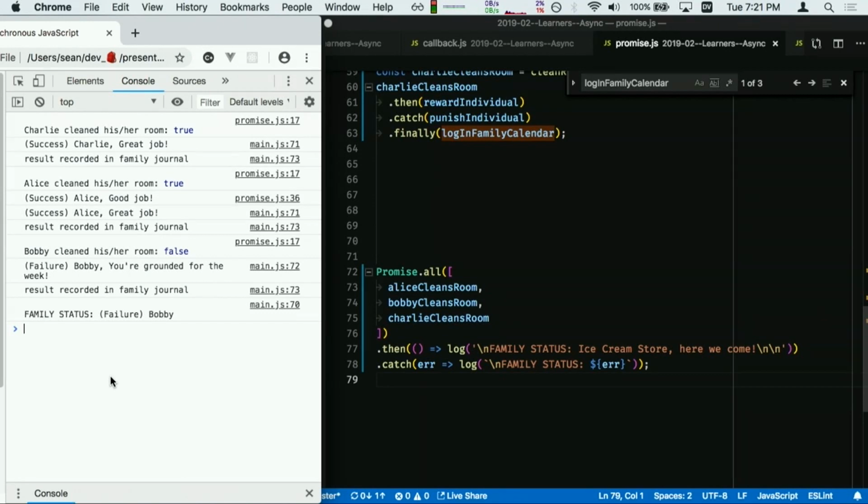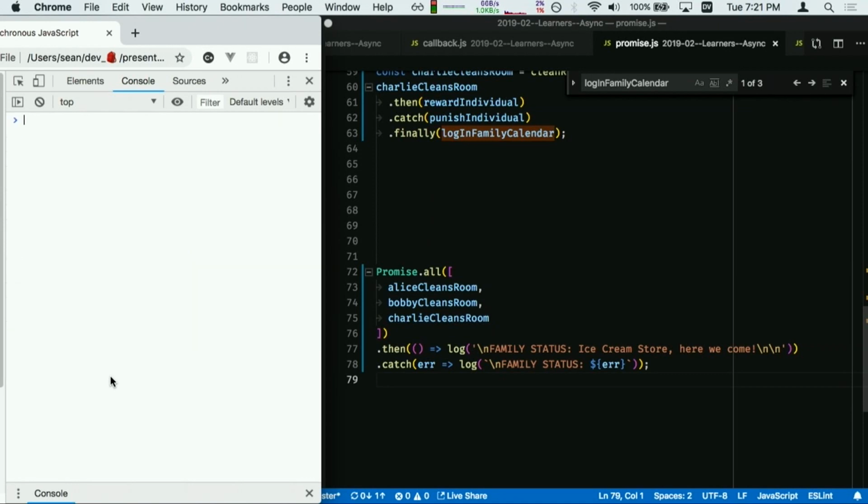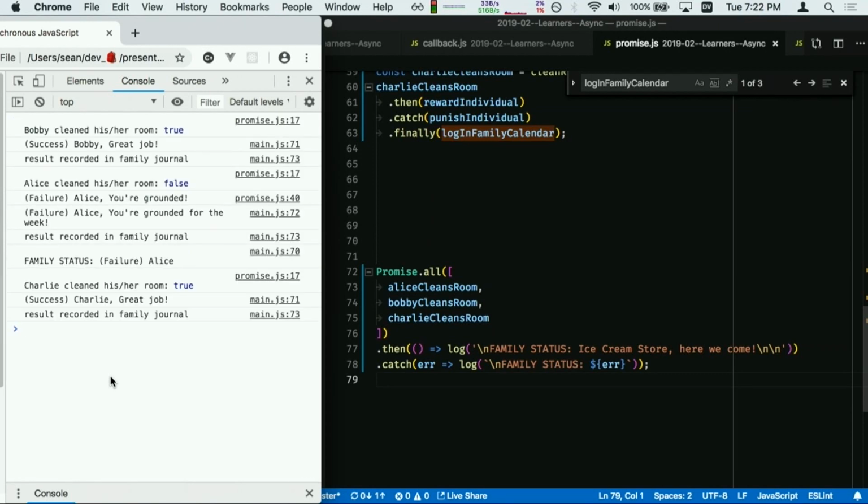Uh-oh, there we go. Unfortunately, that doesn't demonstrate what I wanted to demonstrate, so we're going to do it again. Okay, there we go. You'll notice, first off, that they're coming in out of order because we started them all at the same time, but they took different amounts of time to actually clean their rooms. When they all come back as a success, we don't get the family status until the last one comes back. But if there is a failure, we get notified of the failure almost instantly.